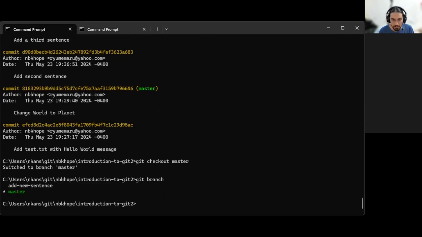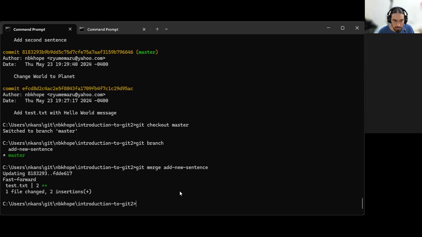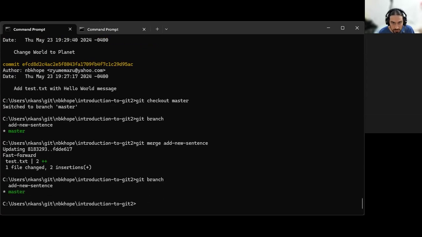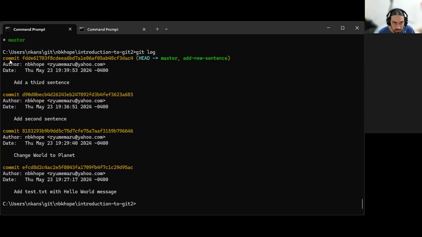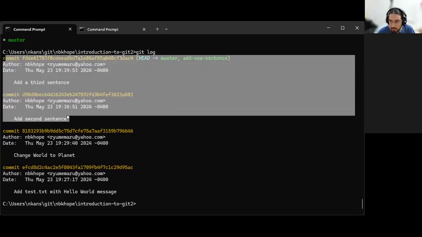Add-new-sentence. So git merge add-new-sentence. Oops, don't make a typo here. So you see what happened here: fast-forward, updating. Now if I do git log, by the way, I'm in master right now. Git log, I now see the 2 extra commits that were part of my feature branch.